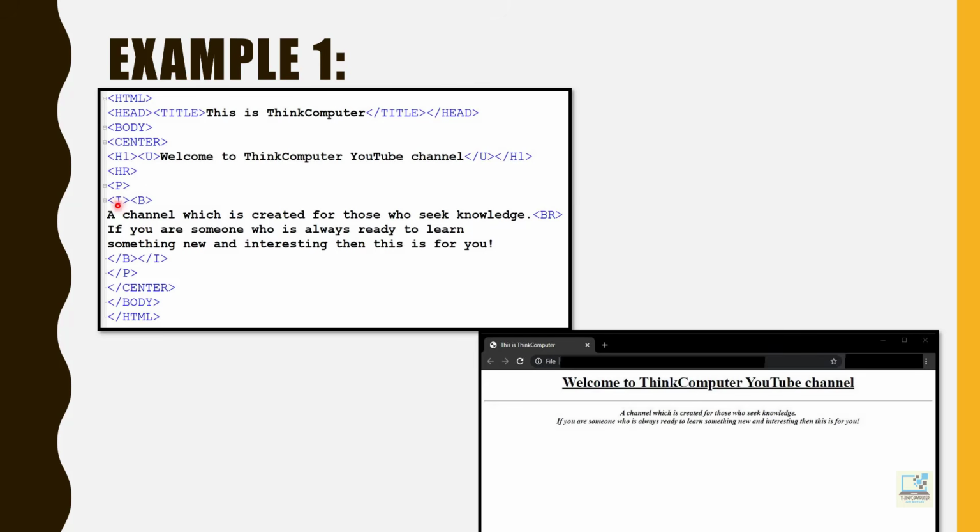Then I have used the paragraph tag with italics and bold. So this paragraph is displayed in italics and along with that in bold. Also I have used the BR tag after the first sentence. So you can see the next sentence is in the second line. So this is the output of this HTML program.